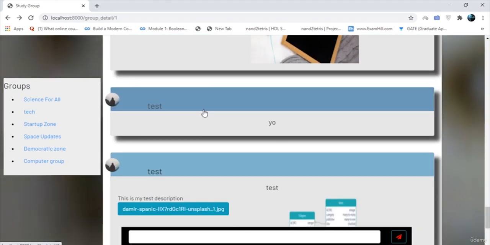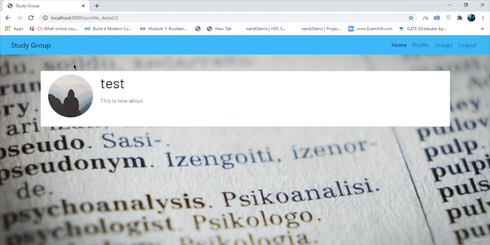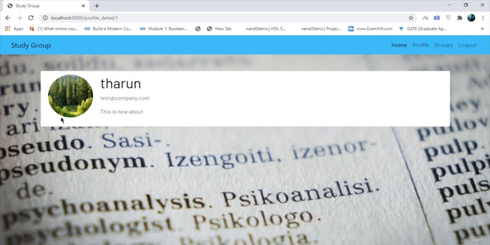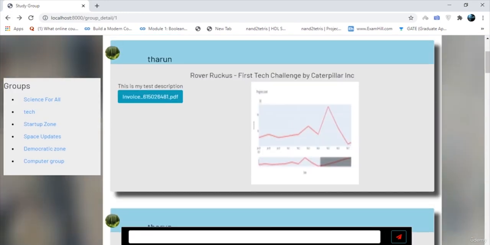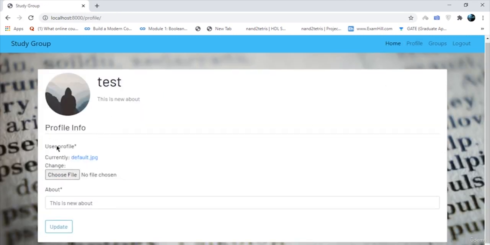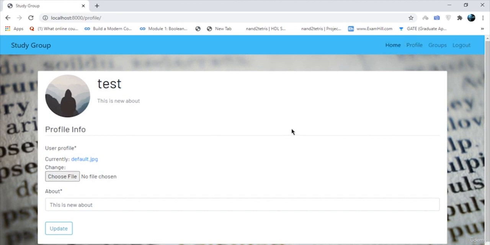Whenever we click on a profile, we can see the profile page of that user. This user has some profile information, so we could add additional details if we want, but I've decided to just show their username and email. We can also open our own profile. Since this is our profile, we can edit it if we want. I can change the profile picture; this is the default profile picture.